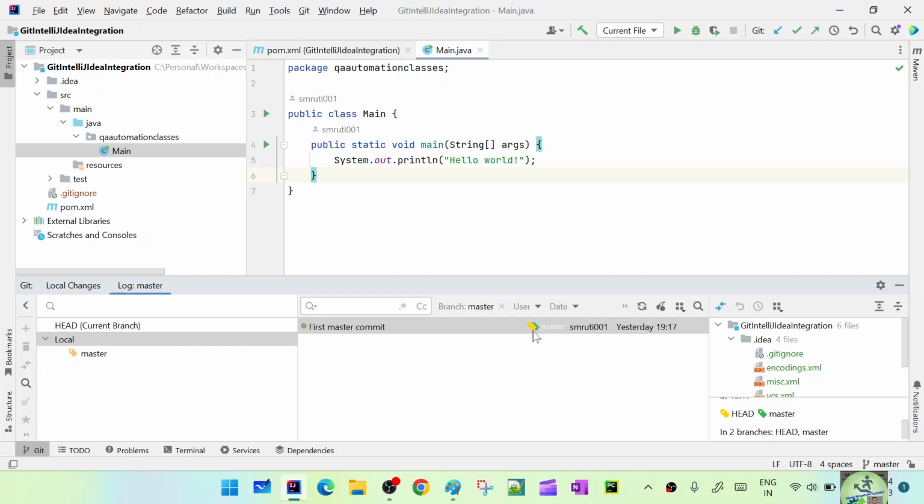Initially, since there is only one branch, master, and we did a first commit, the head and master both are pointing to the same commit. So master you can consider the main line of the work, and head is the reference to the current branch. So the current branch is the master branch and head is pointing there.